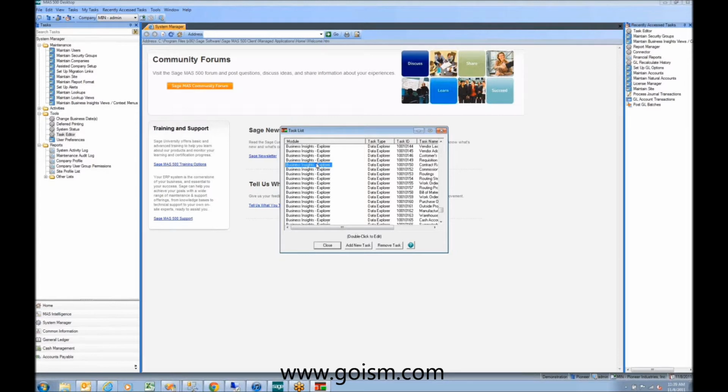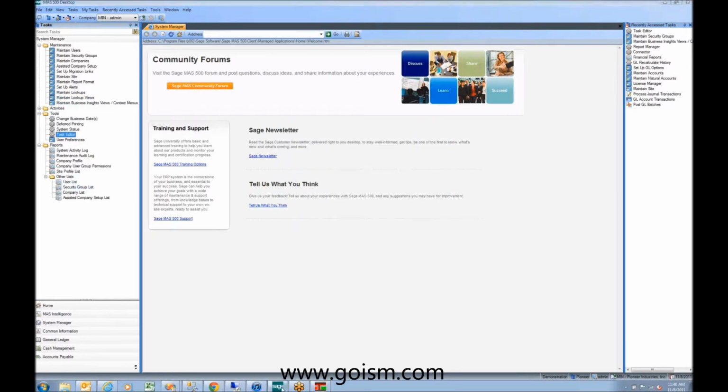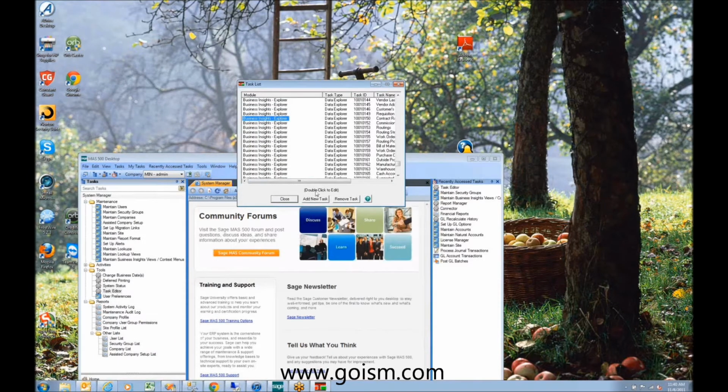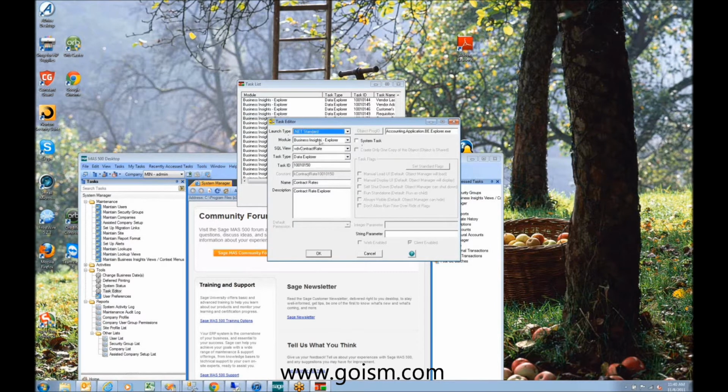But we do have to add what MAS calls a new task, which is really just setting up a new link. So it's setting up these little links within MAS 500. These little lists all have a task within the Sage product. And these tasks, if we just double click on it, it'll let us look. This is where we set up which module it's going to be in, always Business Insights Explorer, how it's connecting to the SQL Server, the place that we store all of our data, and then the name that's being used and how it would be displayed on the screen.